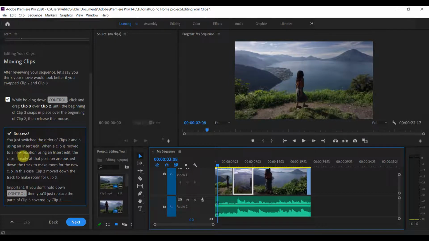When a clip is moved to a new position using an insert edit, the clips already at that position are pushed down the track to make room for the new clip. In this case, clip 2 moved down the track to make room for clip 3. Important, if you don't hold down Control, then you'll just replace parts of clip 3 covered by clip 2.